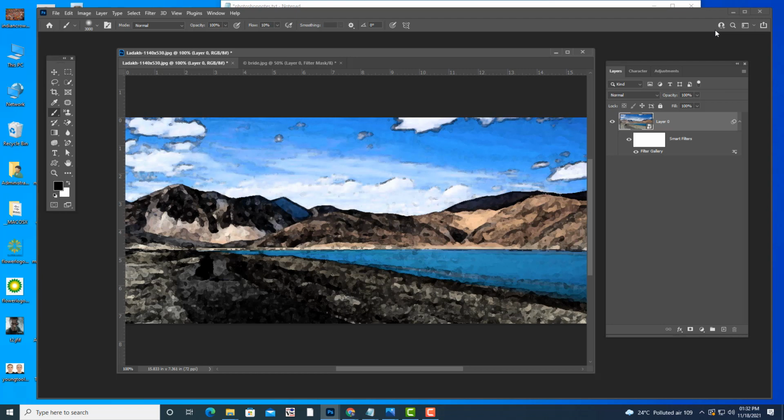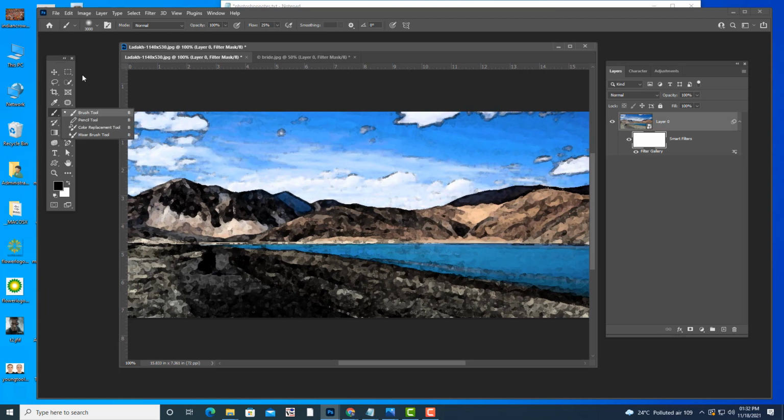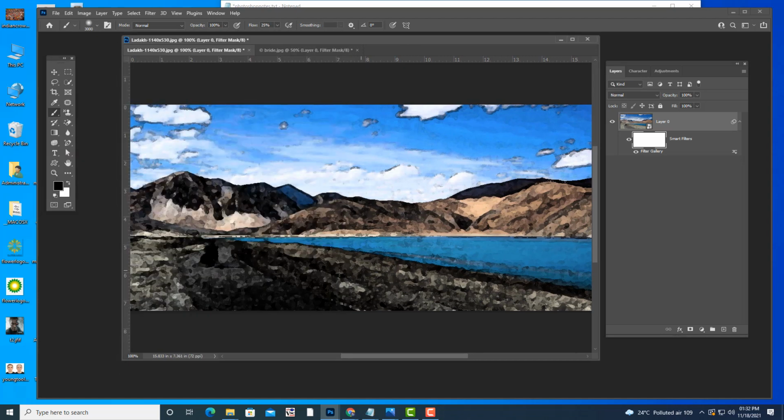Now what we'll do is, see, that filter effect is too much. We'll try to reduce the filter amount. How? Just select this thumbnail. We'll try to increase the flow value to 25, that is okay. Now we'll select the brush. We'll select a soft round brush, and see, we are not able to see the road here.